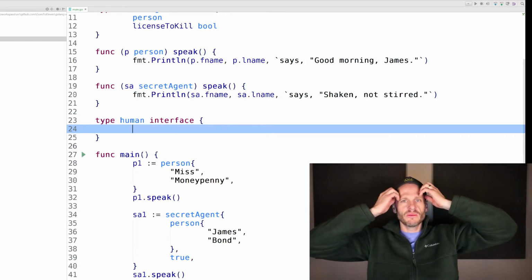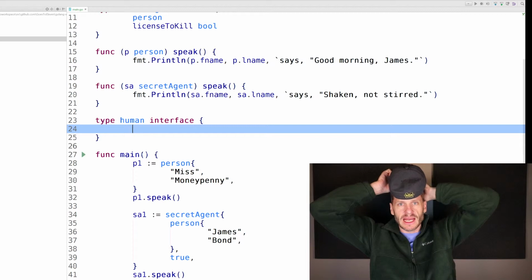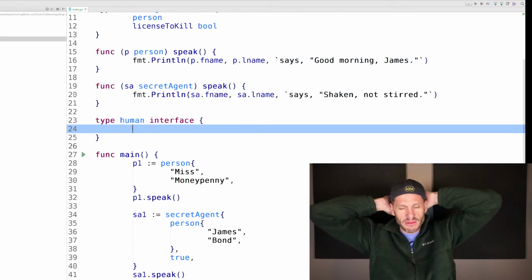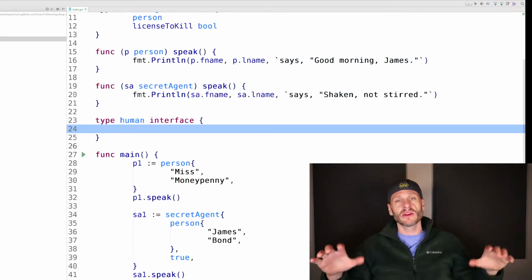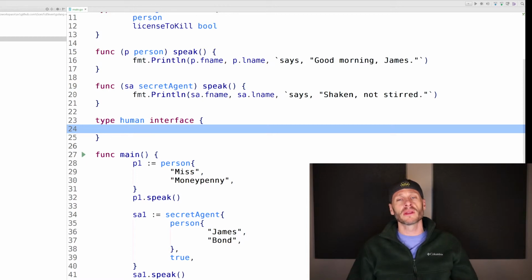So we could take two values of different types. And if they implement the interface, then they are also that type. You could be of more than one type, right? And so a person and a secret agent are both going to be a human. And they're going to be a human because to be a human, you have to be able to speak.